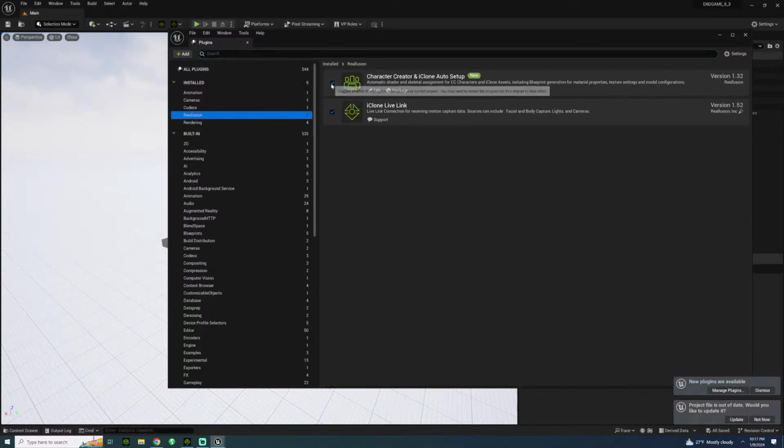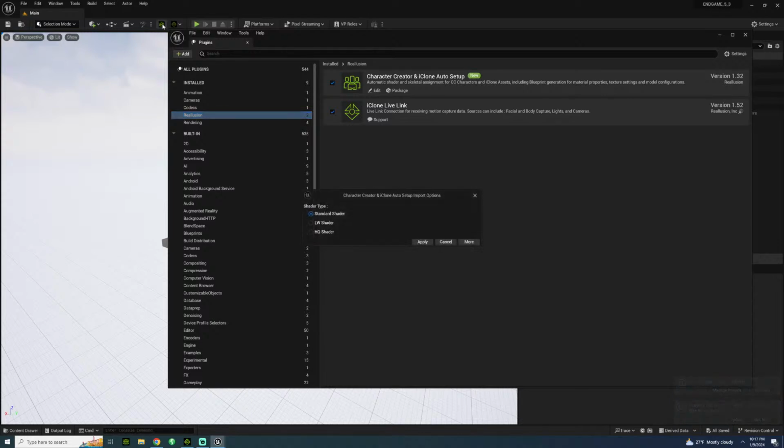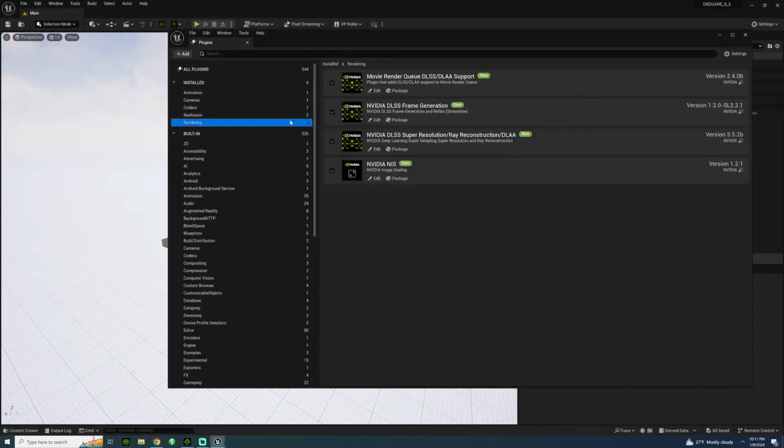Reallusion. You have now these two here, this is the auto setup, and you have your live link. You should have these two if you're working with iClone and Character Creator 8. And for rendering, yeah, it depends.